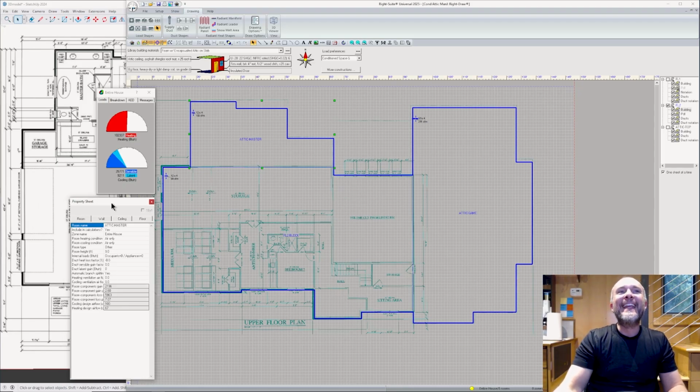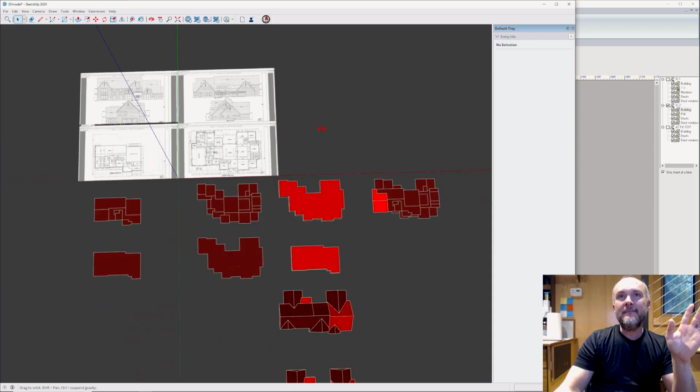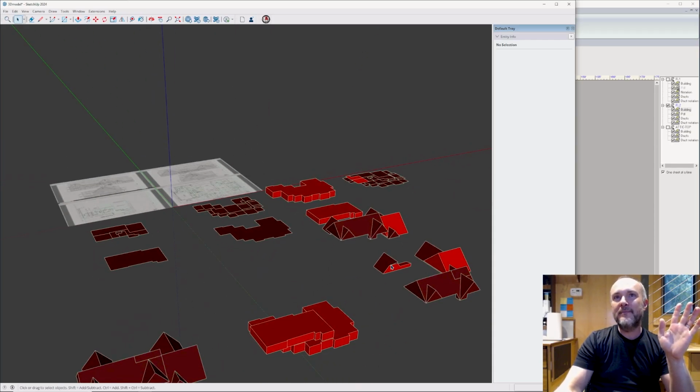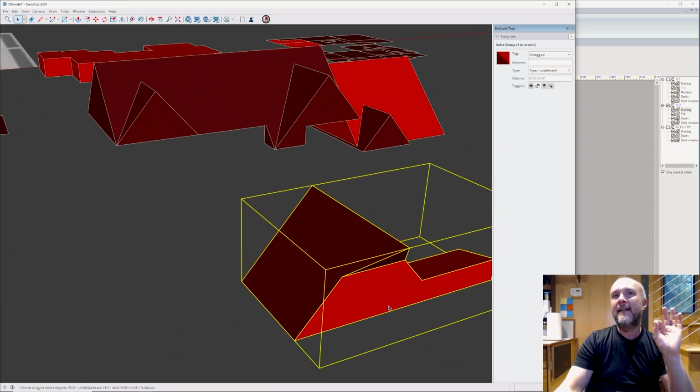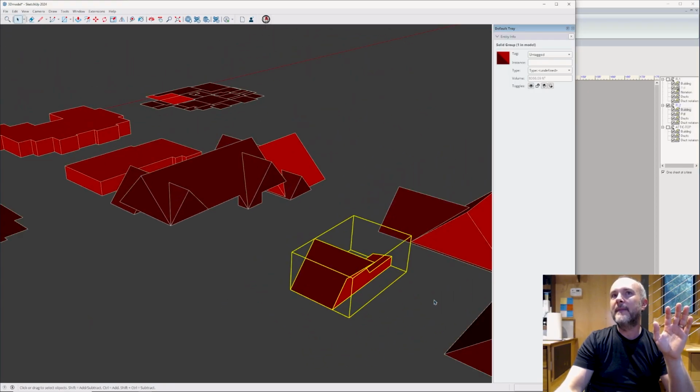Okay, so in this attic, the first thing I need to do is set the volume. So we go back into our 3D model, and I have these 3 rooms broken out. So here is my attic master zone.